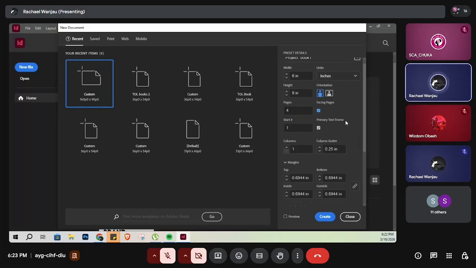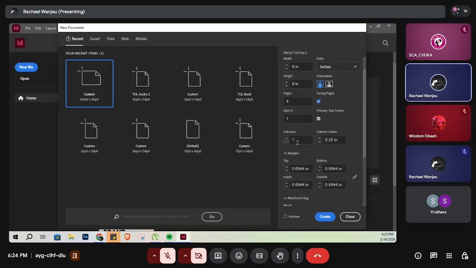And then a primary text frame. So in InDesign, a primary text frame is the frame where your text will go. It is a frame which ensures your text does not go outside of the page itself. It's a border for your words. It's a border for your documentation. Inside there is where the words should go. So we're going to say yes, let it come with a primary text frame.